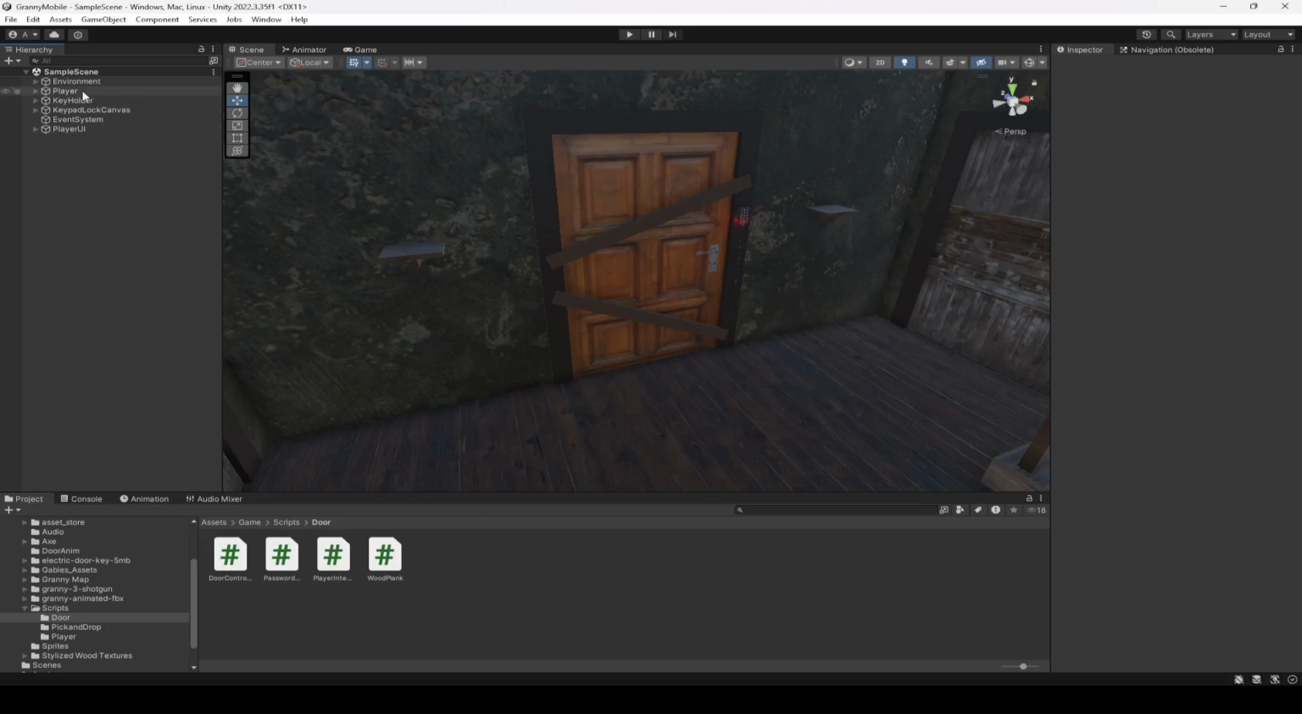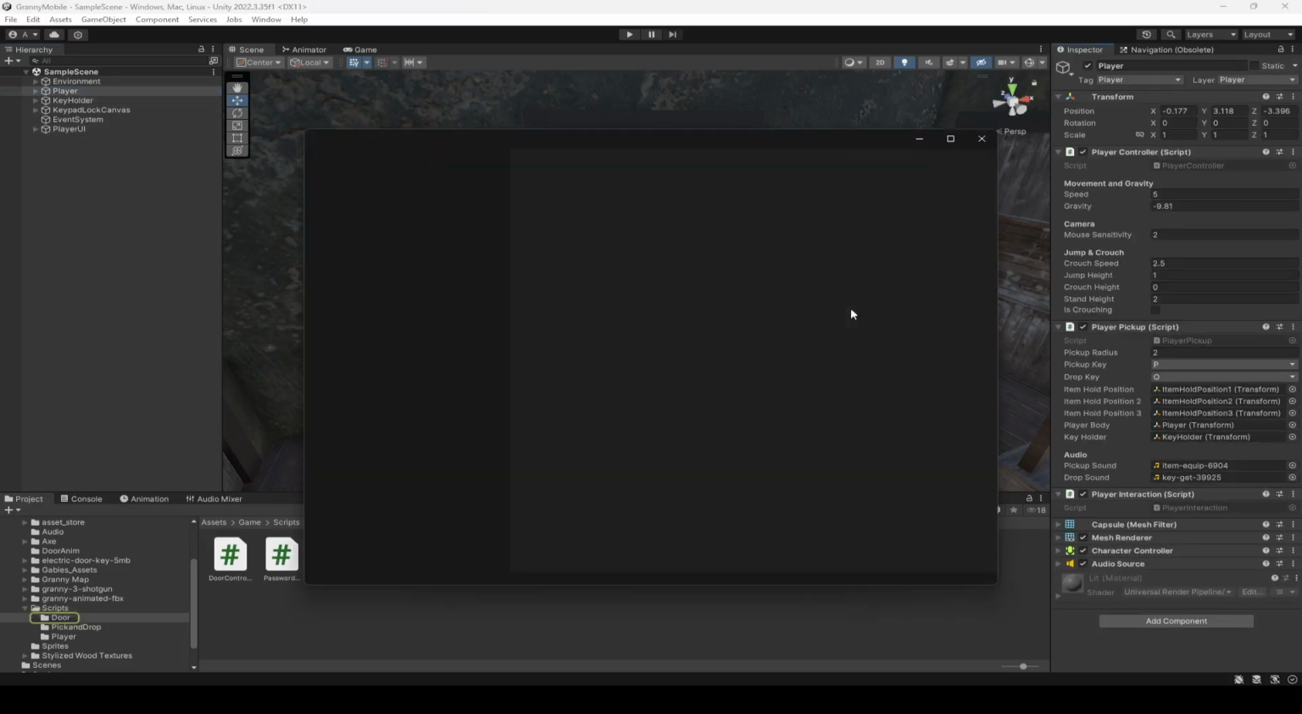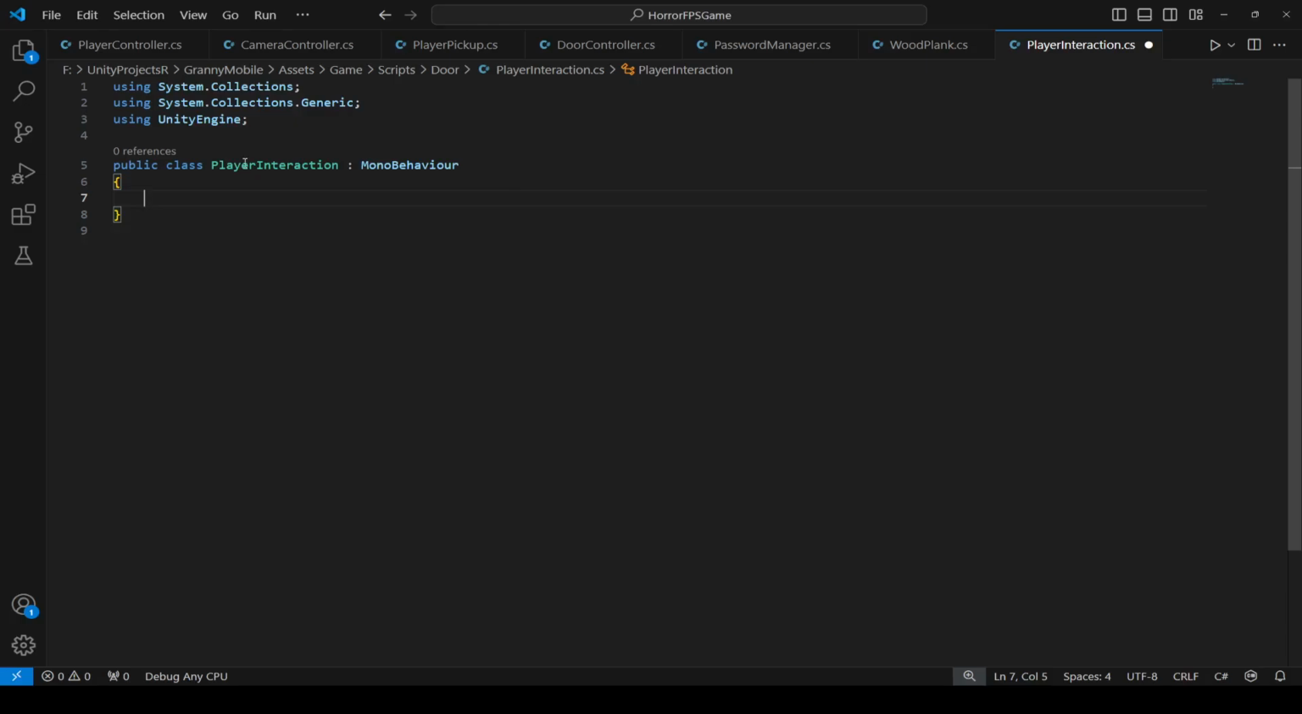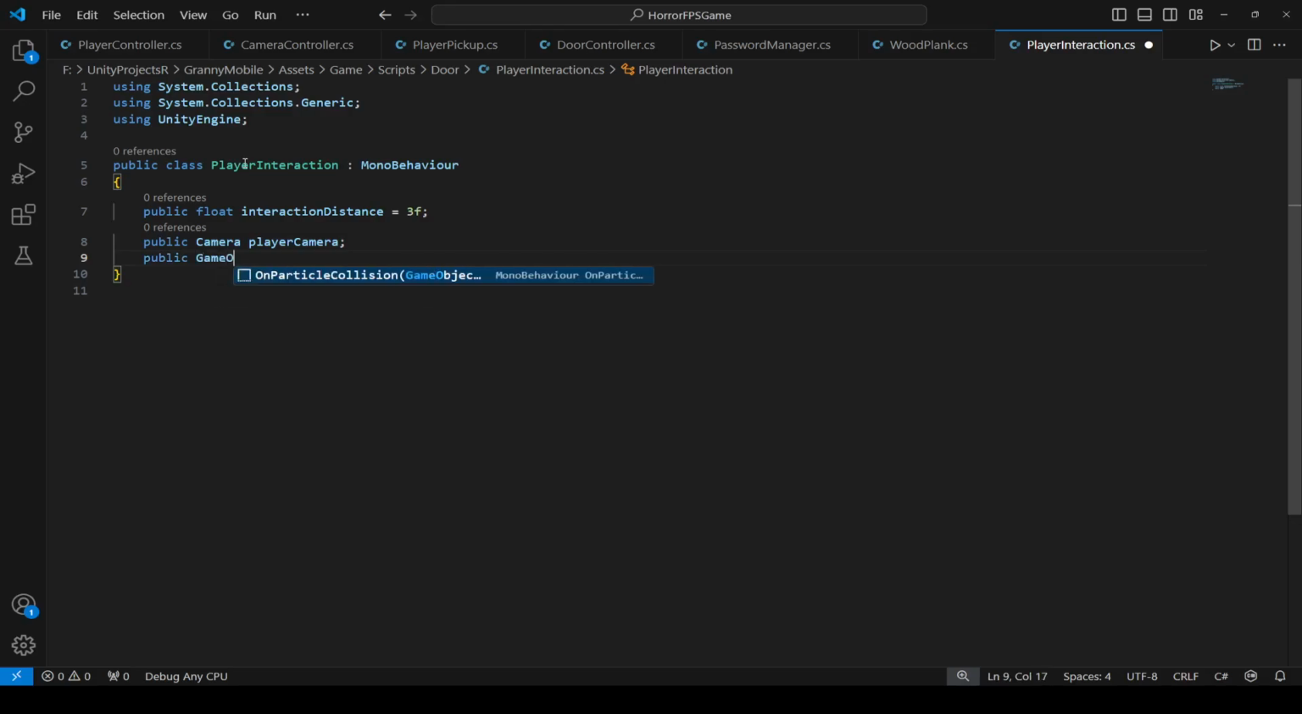Alright, then let's work on our player interaction script. So remove the start and update method. Okay, then at the top create a float by the name of interaction distance. Interaction distance will be, let's just say 3. Then we need a reference to our main camera. So we will say public camera, name this as player camera. Then we need a reference to the player. So add a reference to player.